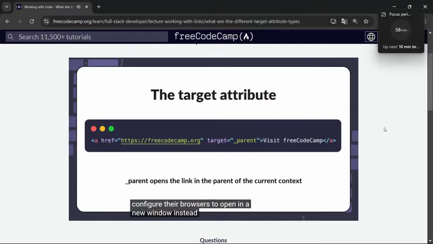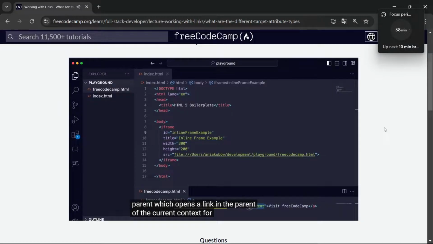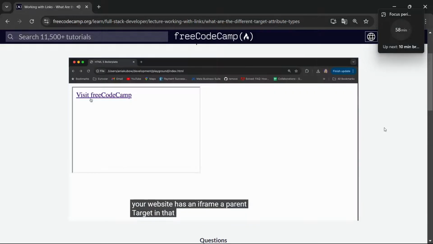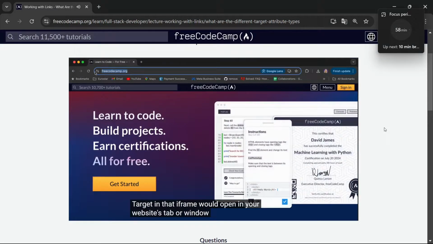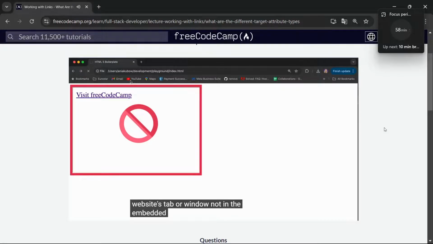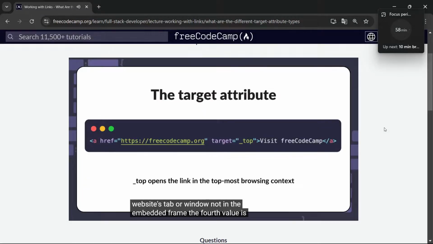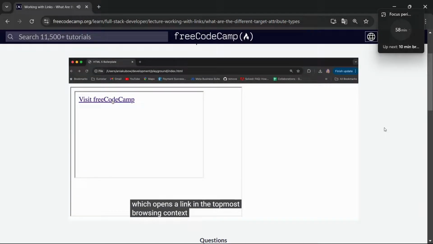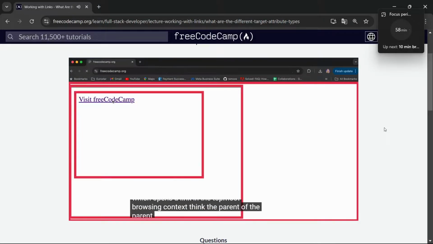window instead. The third value is parent, which opens a link in the parent of the current context. For example, if your website has an iframe, a parent target in that iframe would open in your website's tab or window, not in the embedded frame. The fourth value is top, which opens a link in the topmost browsing context. Think the parent of the parent.